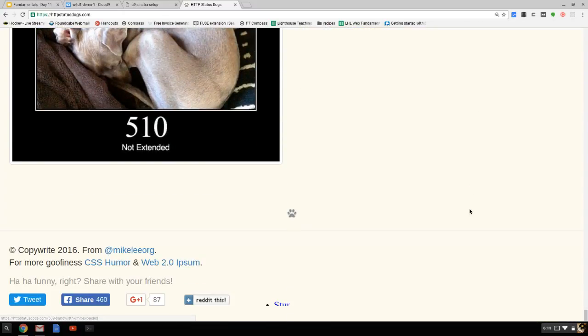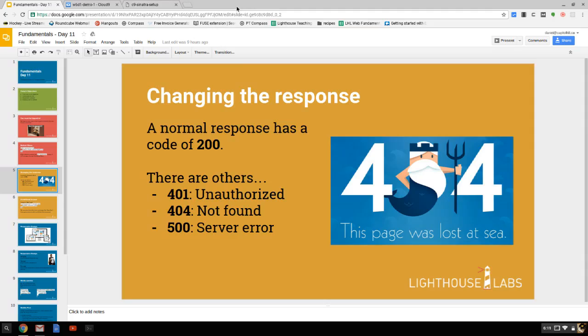And so those are the HTTP status dogs, but there's also like, I think, status cats, and basically anything for whatever animal catches your interest, I guess. I'm a dog person, I guess, even though I don't own a dog. Okay, so those are some of the status codes.